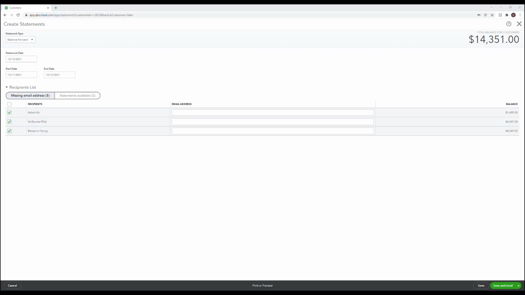Before we can send these statements off, we'll need to provide the email addresses. If you already have them saved in your customer profile, they will pull up into this field automatically. The other statement types up here, Open Item, lists all open unpaid invoices from the last 365 days, and Transaction Statement lists all transactions for a selected date range.